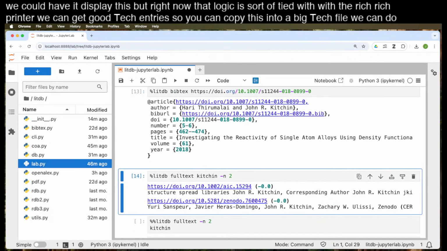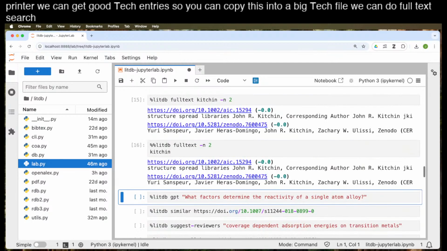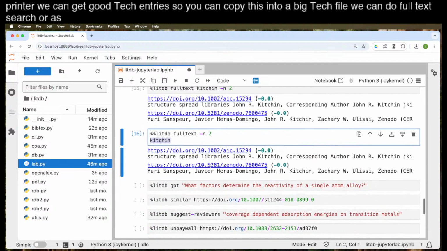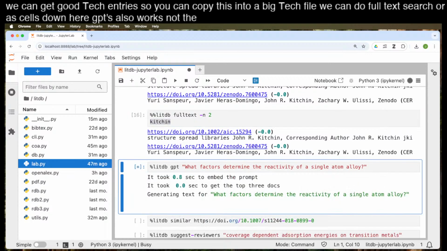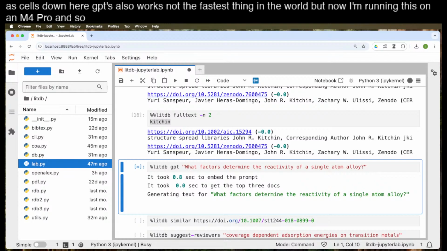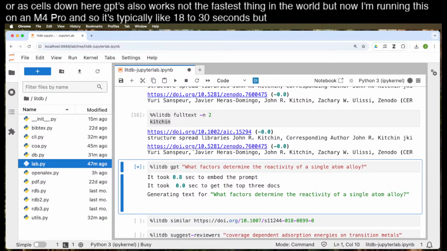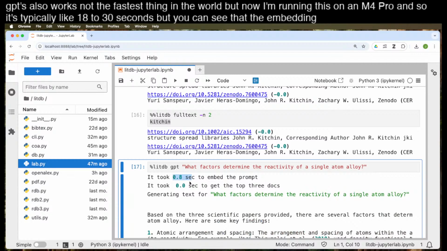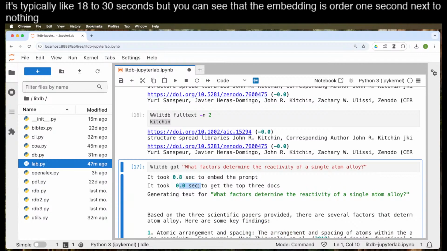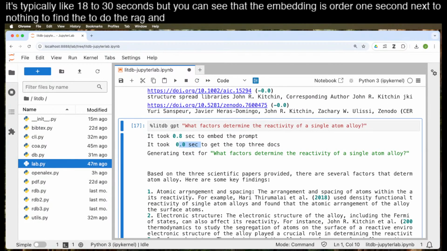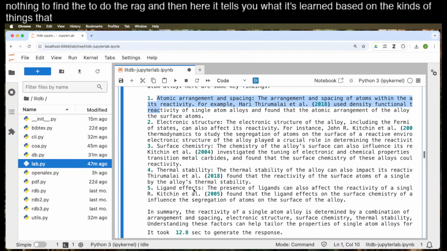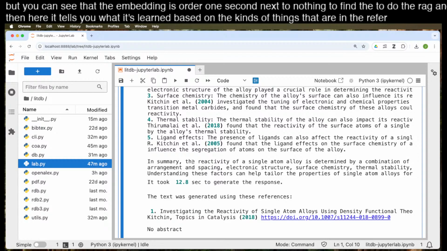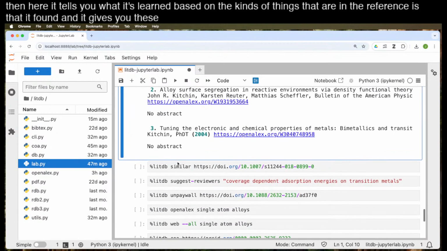We can do full text search either as line magic or as cells down here. GPT also works. It's not the fastest thing in the world, but now I'm running this on an M4 Pro, and so it's typically like 18 to 30 seconds, but you can see that the embedding is order 1 second, next to nothing to do the RAG, and then here it tells you what it's learned based on the kinds of things that are in the references that it found, and it gives you these references down here.